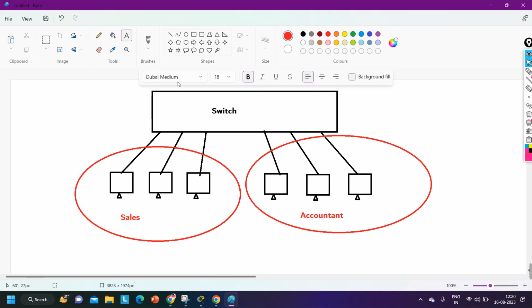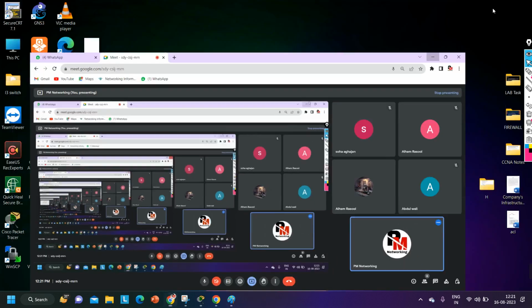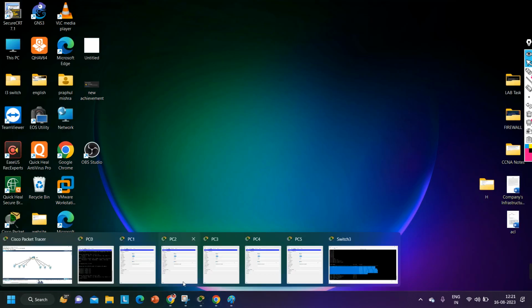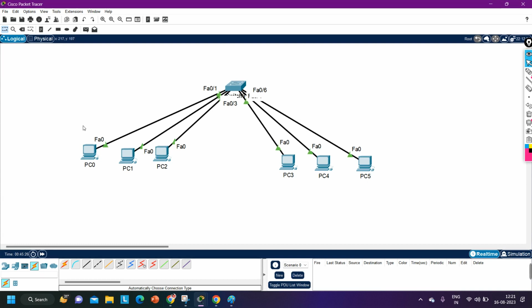So what I can do is put these interfaces in a different VLAN, and these interfaces in a different VLAN. Two different VLANs cannot communicate with each other. So what is VLAN, guys? VLAN is used to break the broadcast domain. Let me show you practically.